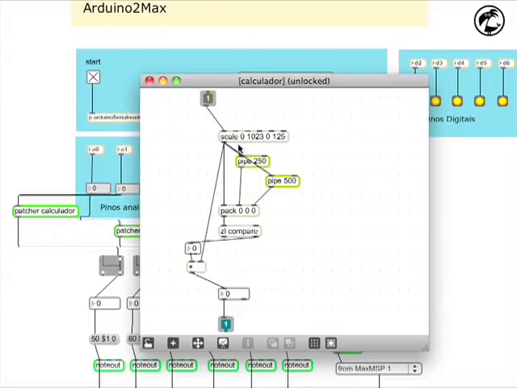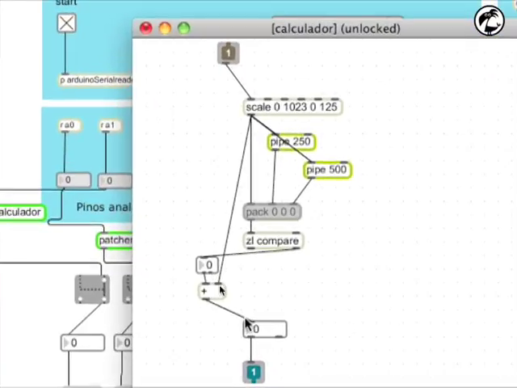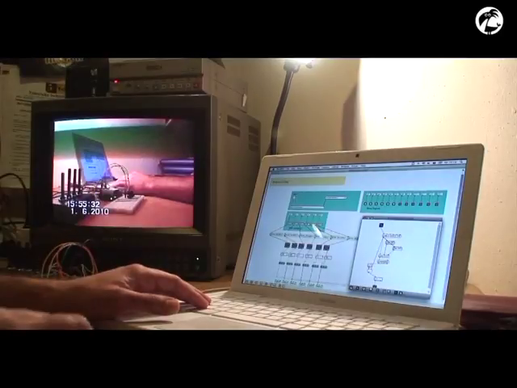I changed the original patch to implement this scaling operation. This subpatch scales the values between 0 and 1024 to 0 and 125, and also acts as a noise gate. This noise is a common issue, which is derived from the analog input.